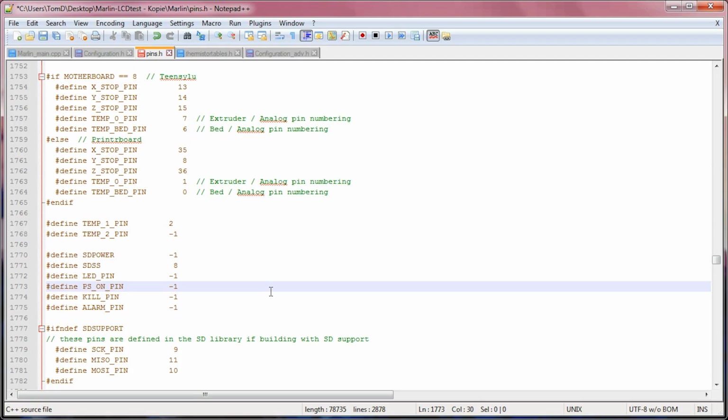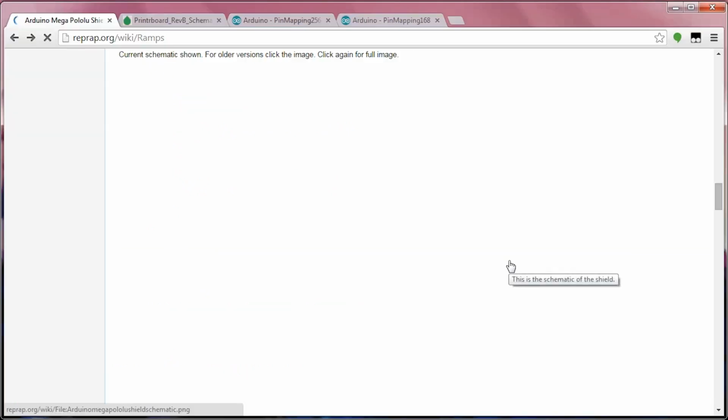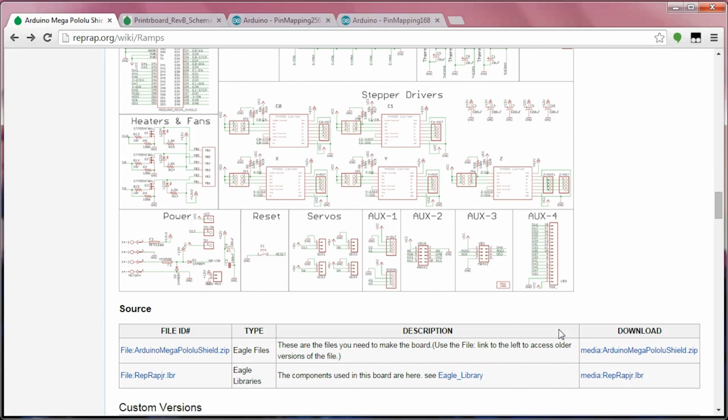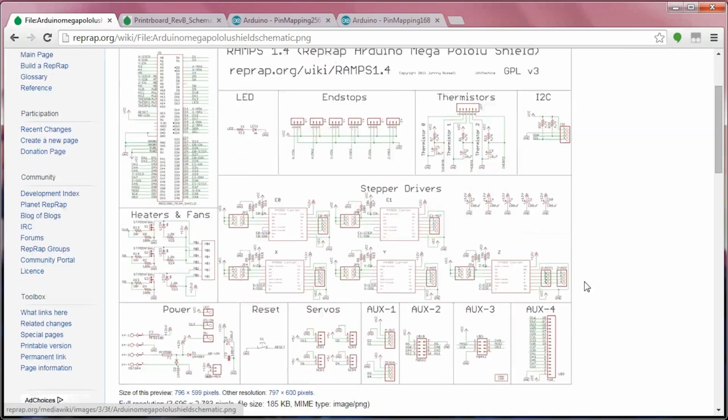So if you want to hook up your power supply's enable line, you can define a spare pin for that right here. I don't know if 30 is taken or not, I'm just putting 30 here. Now, the way you're going to find out which pins are still free and which ones you can use is by looking at the schematics of your particular board. Most boards are featured on the RepRap Wiki, including schematics and all the documentation you need for that.